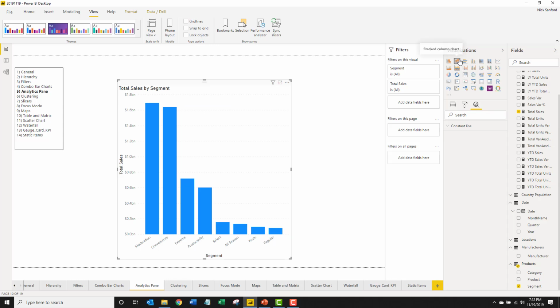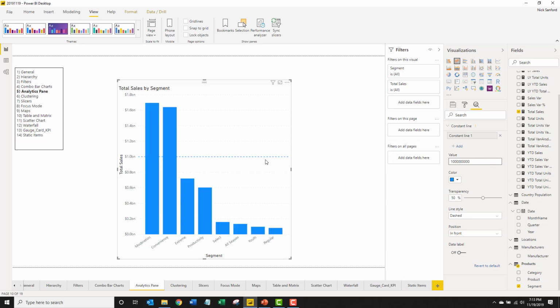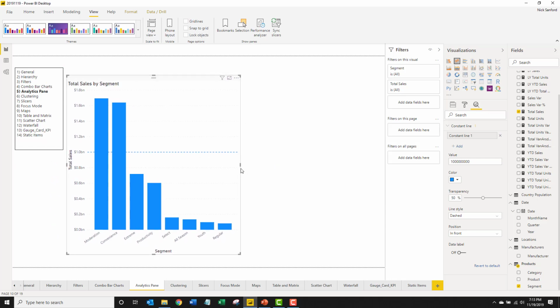The stacked column chart does have an option for a constant line, which we can add. I'm going to put in $1 billion. I think that's a billion, or that was a trillion. Try that again. So now we've put in a constant line of $1 billion. That may be useful if that's your budget, for example. So let's move that off to the side.